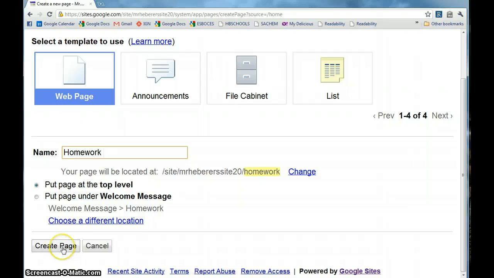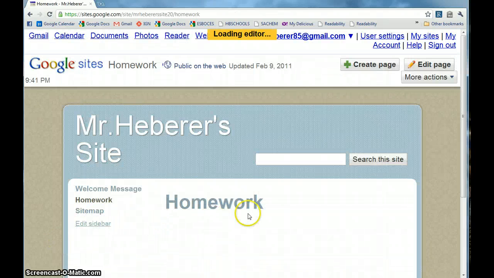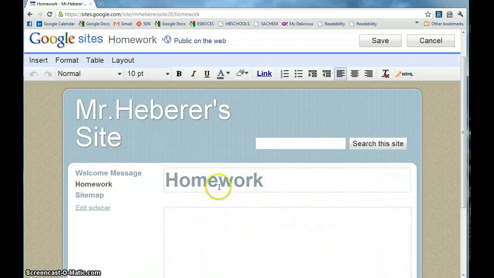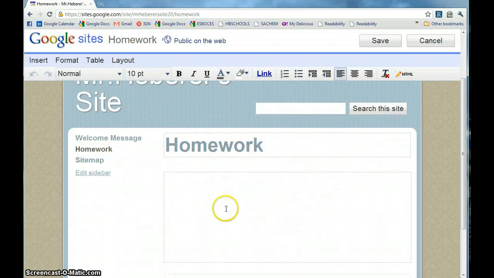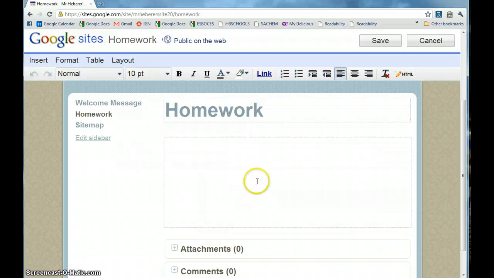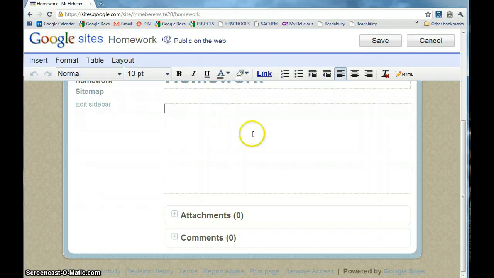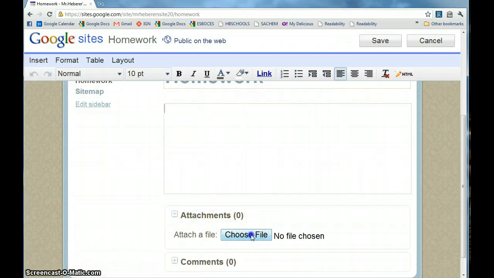Okay, so I'm going to hit Create Page, and like magic, I now have my homework page. So now on my homework page, I can put whatever things I want to do. I can put my information and my content right in here. But one of the other things that I can do that's nice is I can add attachments. So I can click on the attachments. I can hit Choose File.